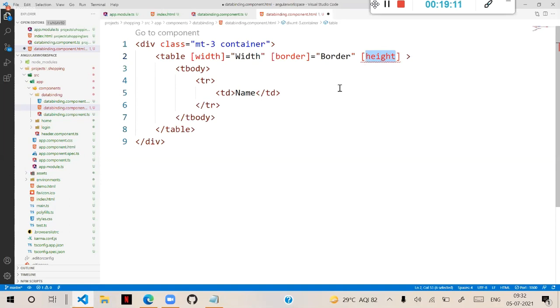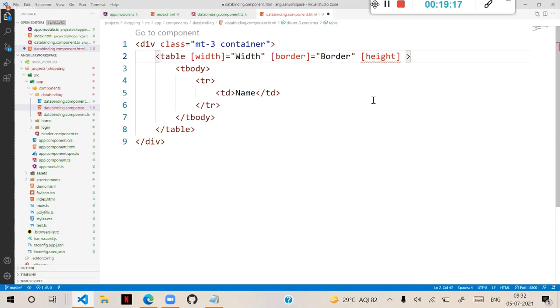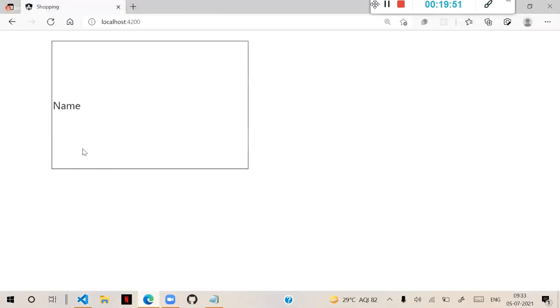For that, we have to tell Angular that height is not a property. It is an attribute. Then we have to use attr dot height. That means now we are telling Angular that it's not a property, it's an attribute. And to this attribute, we are applying that height dynamic value. Now, when I configured that, it is going to display the height. It's working fine. Directly, it cannot work. So this is attribute binding.